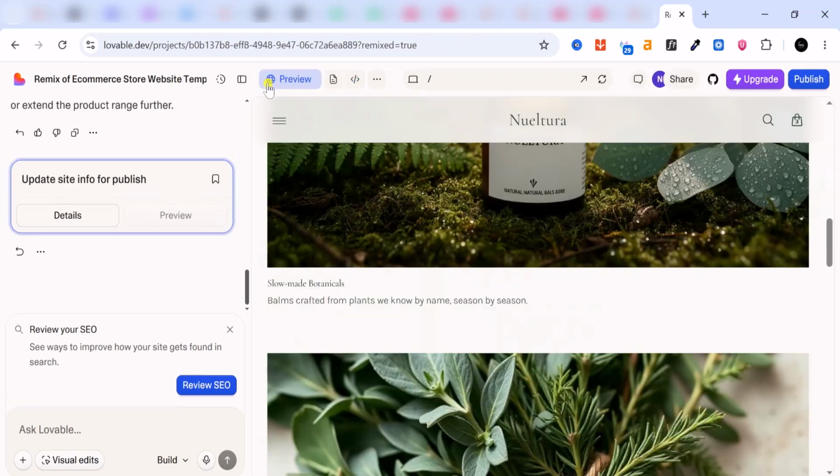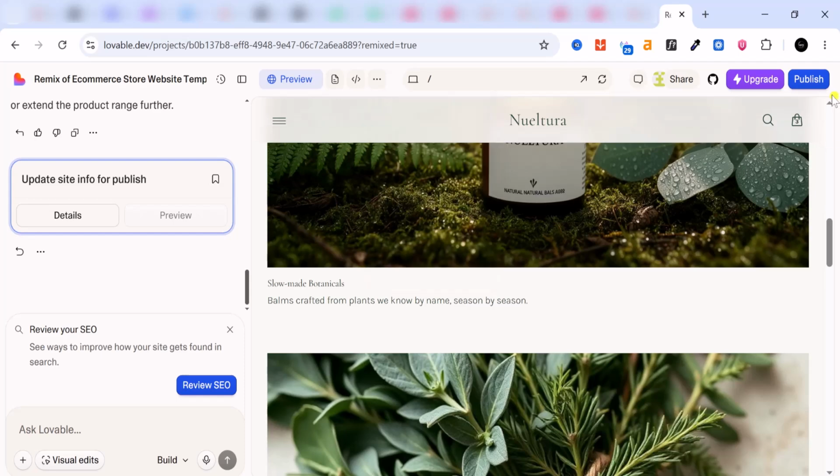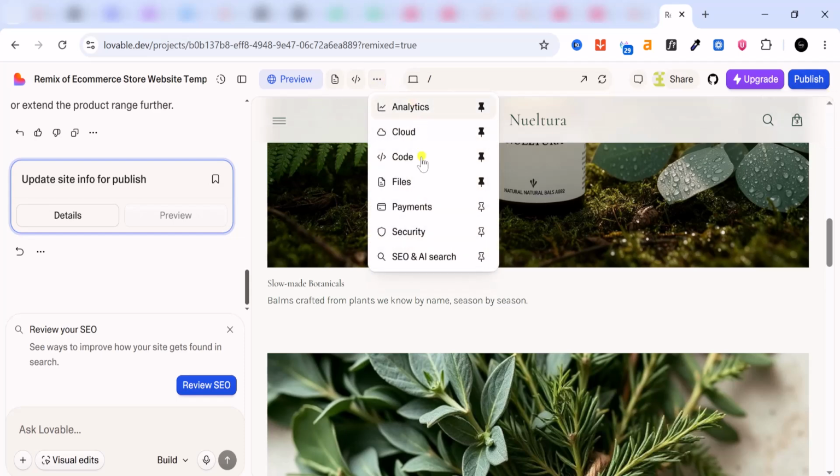So what we are going to do now is we are just going to publish it. But if you click here, you can see all the analytics, the codes, the payments. You can add the payment, security, SEO, and all of that. So I'm just going to click on publish because in my next video I'm going to talk about how you can integrate the payment gateway. So I'm not going to include that in this video, so this video doesn't get too lengthy.